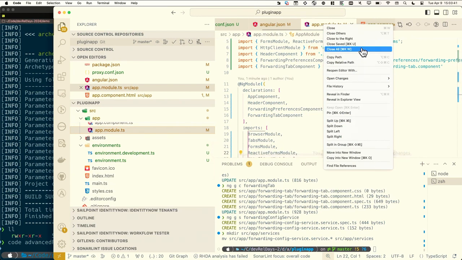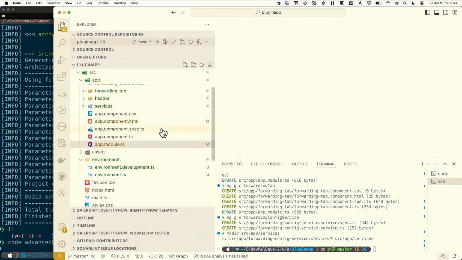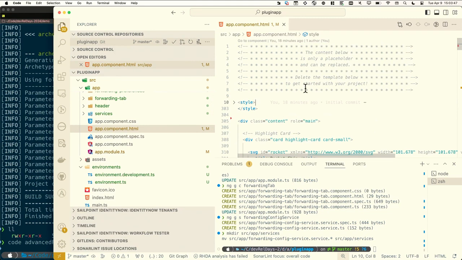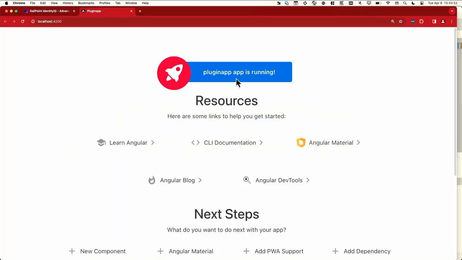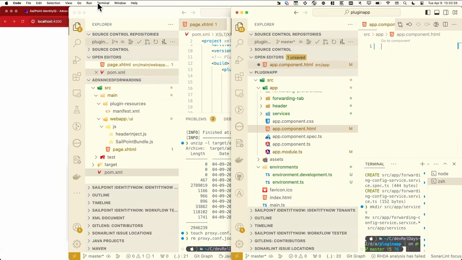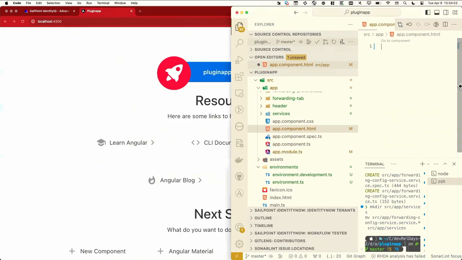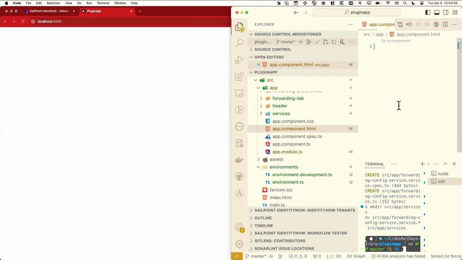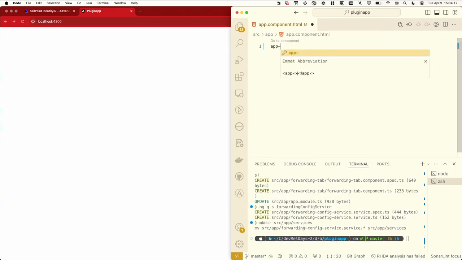Let me just close all of these for now. And the base of our application is this app component HTML template. So we can start by, let's see if we can get these to fit on the same screen. All right, so we will empty all of this, and real estate is a challenge. All right, so we will start by putting up a header.